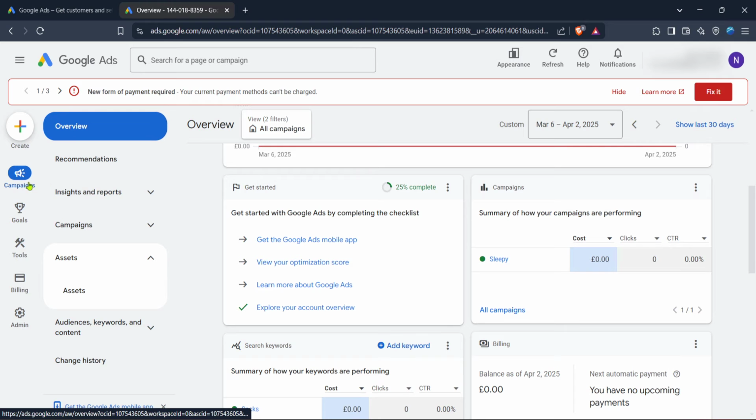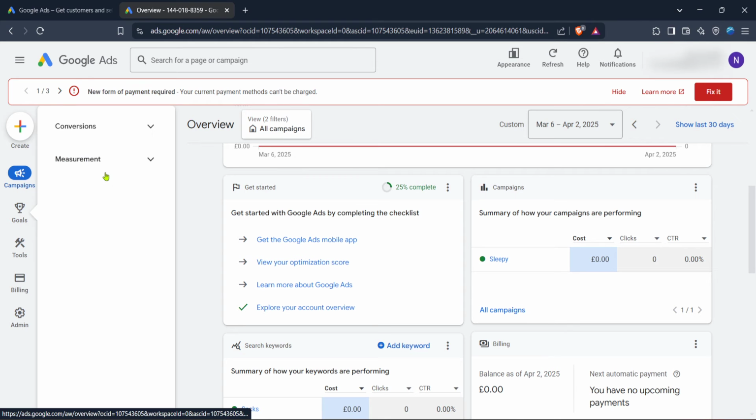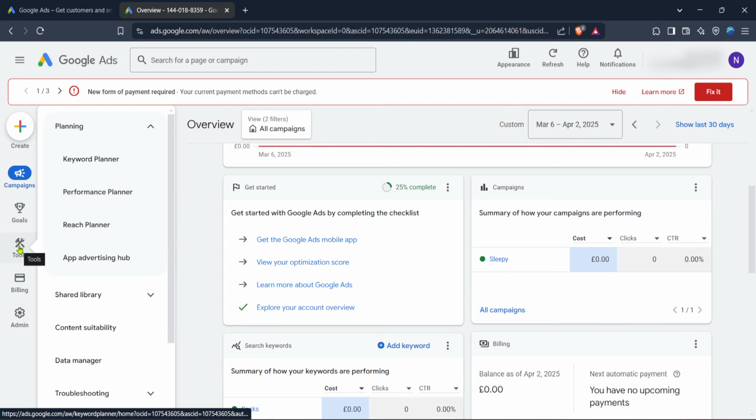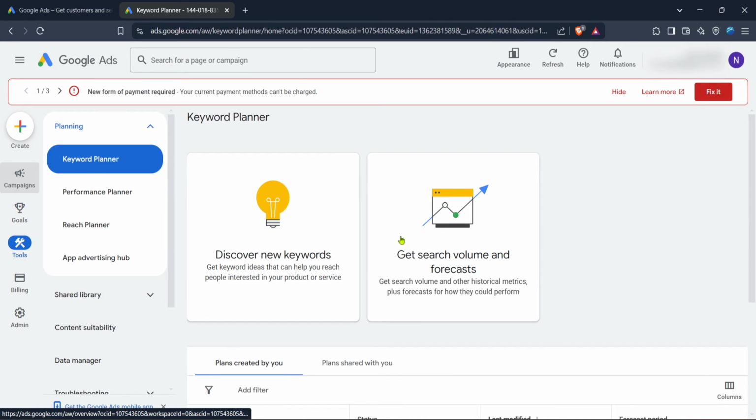Keywords are like the bridge between what people are searching for and your ads. Click on the keywords option in your dashboard. This is where the magic happens in terms of optimizing your ad relevance to what users are searching for. Google Ads offers tools to help you find the right keywords that match your business goals.